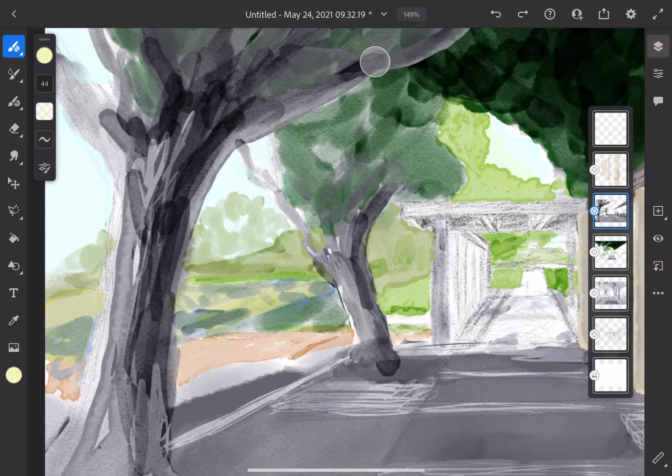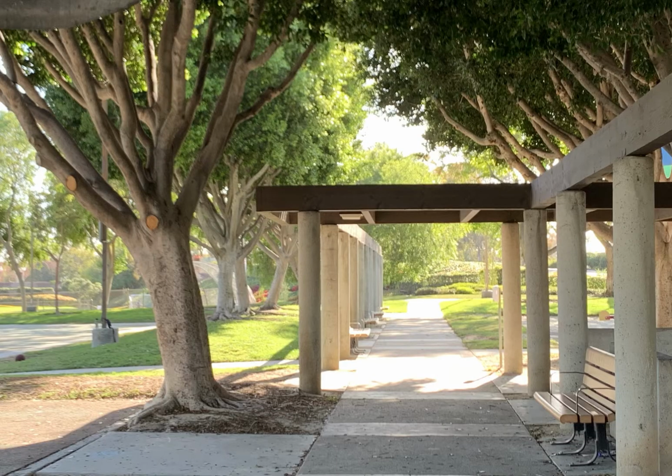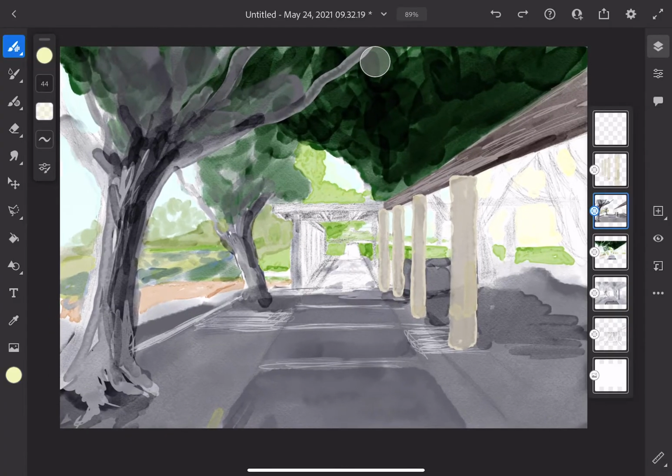Around this point, I started to realize that the temperature of the light was much warmer, a more yellow light. And I wanted to capture that warm yellow light. So I decided to start making it a bit warmer in those light sections.